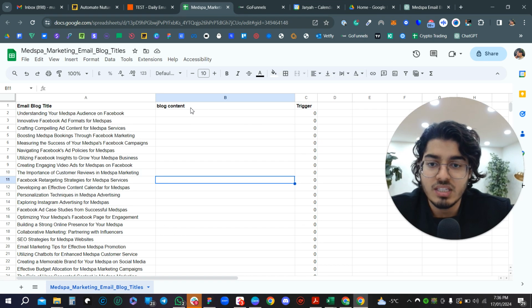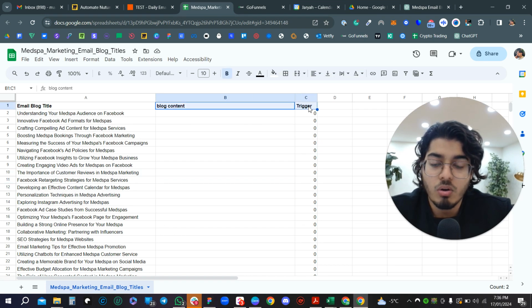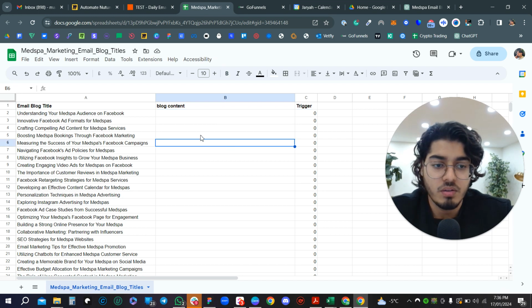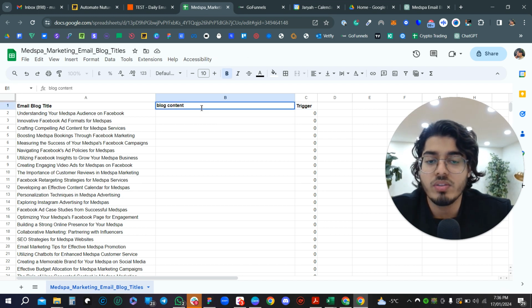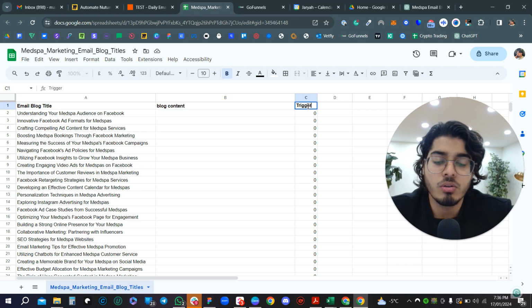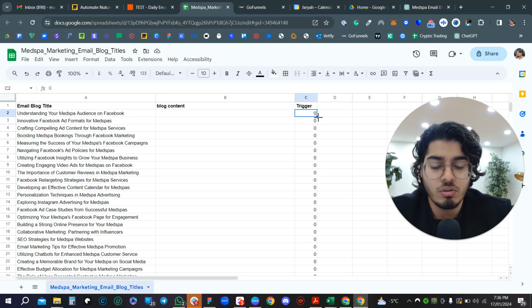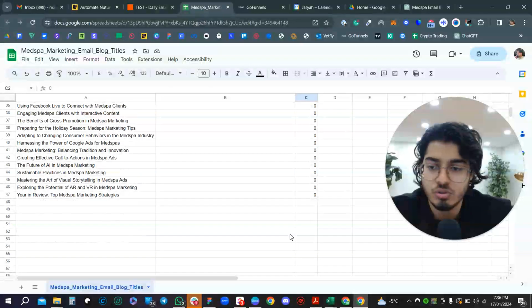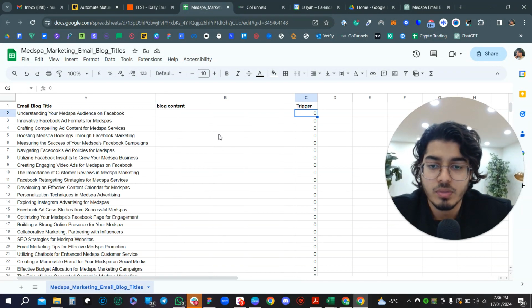Keep in mind, these two columns did not exist. I have added these in. As soon as you get this file, create another column where the email content will be, and another column called trigger, put a 0 in that column, and then drag it down and give zeros to all of the titles.